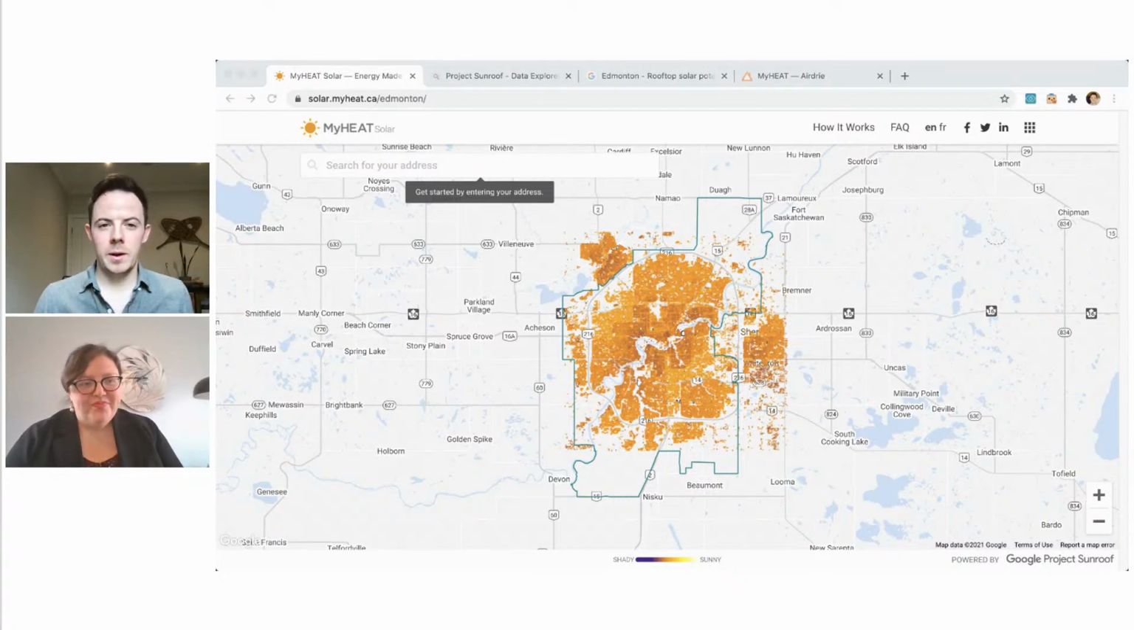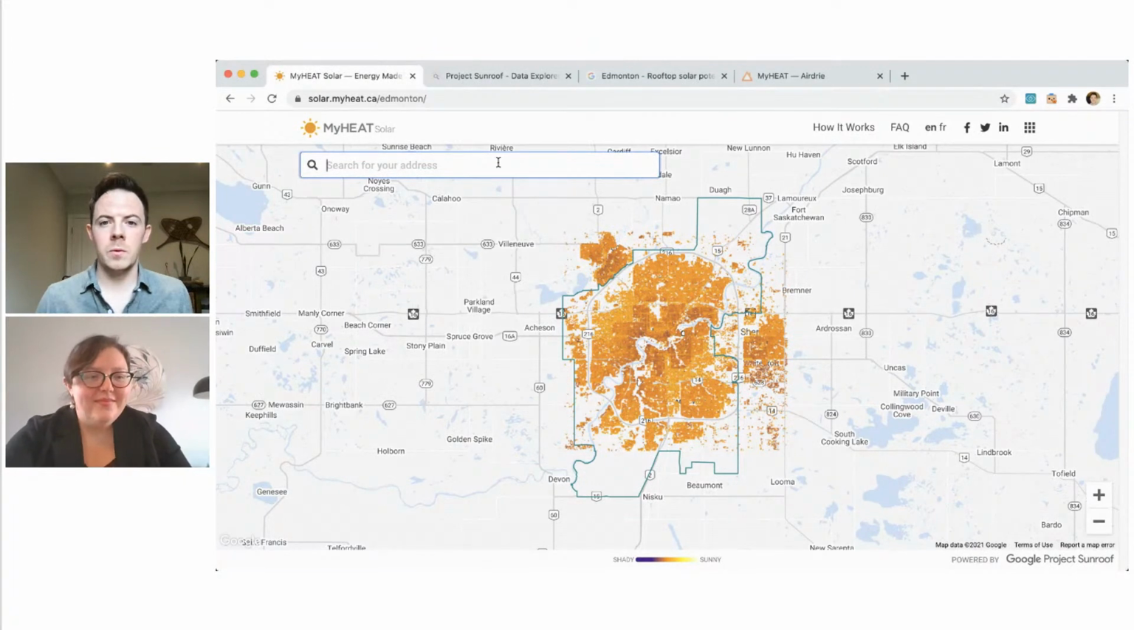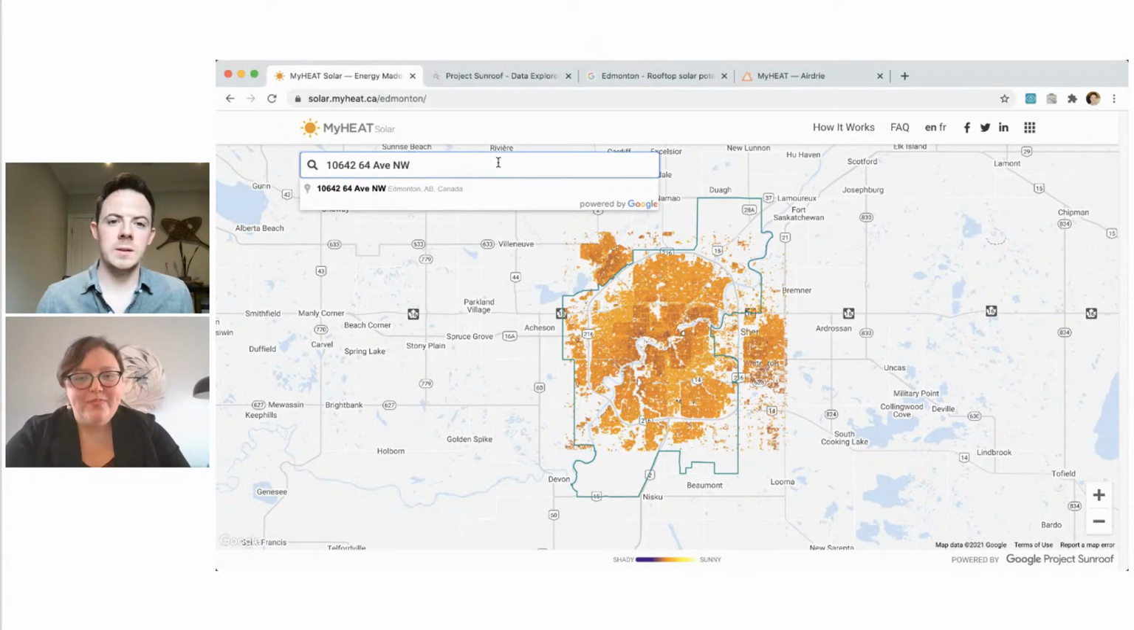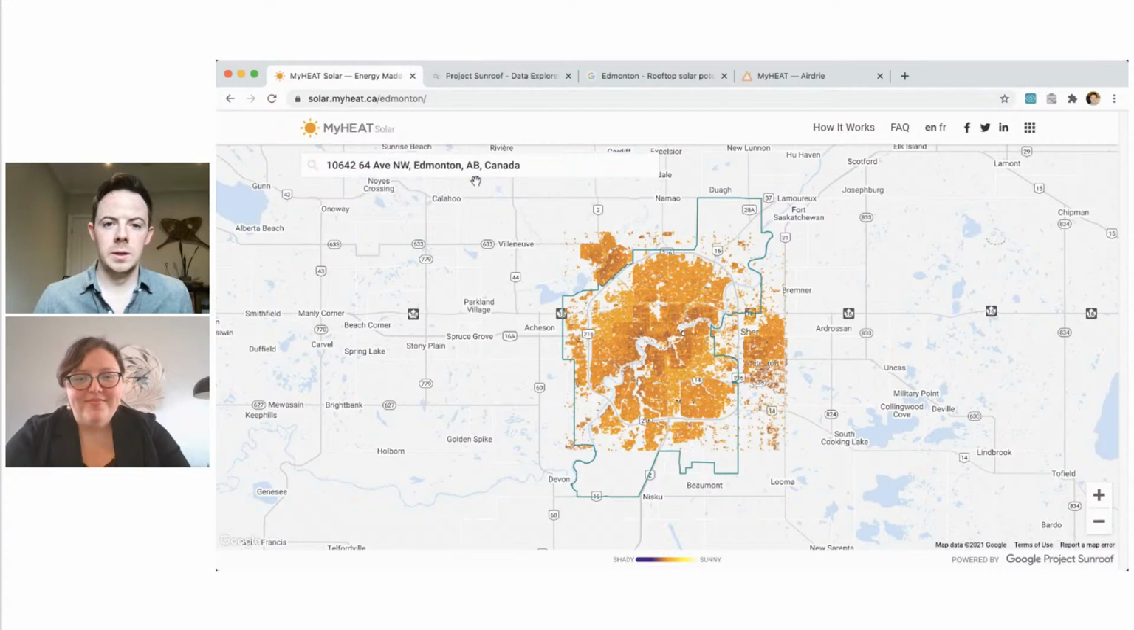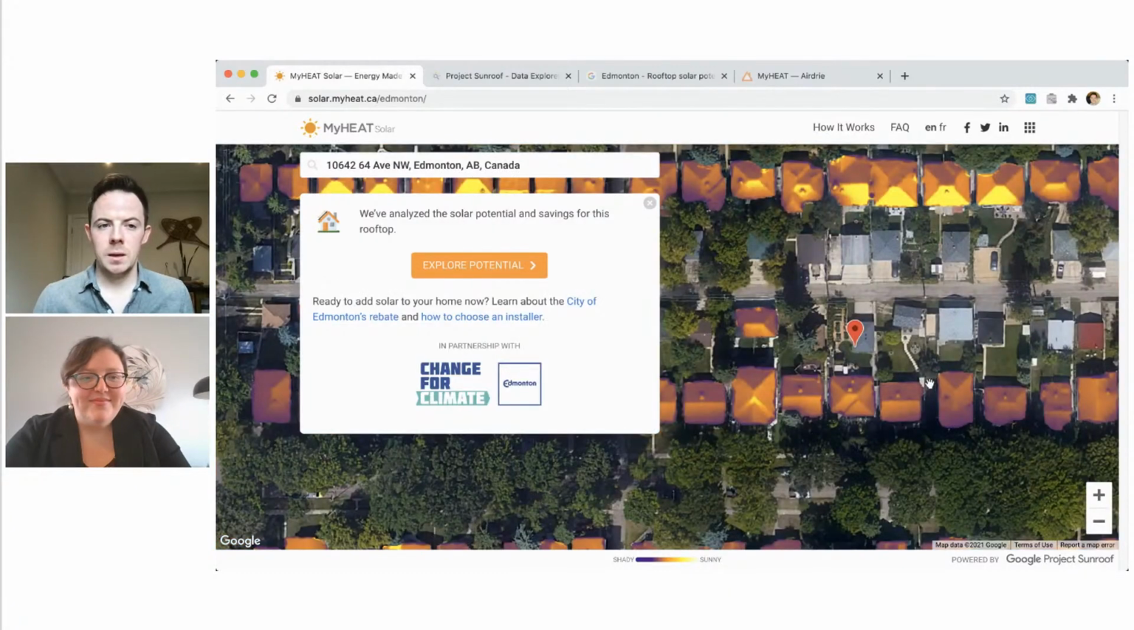So let's pull up a quick address and we can demonstrate how the platform works and talk about some interesting insights from this particular address. So very quickly, we've zoomed into a particular rooftop. And I'll briefly talk about what you're seeing and then ask Lisa to expand on this.